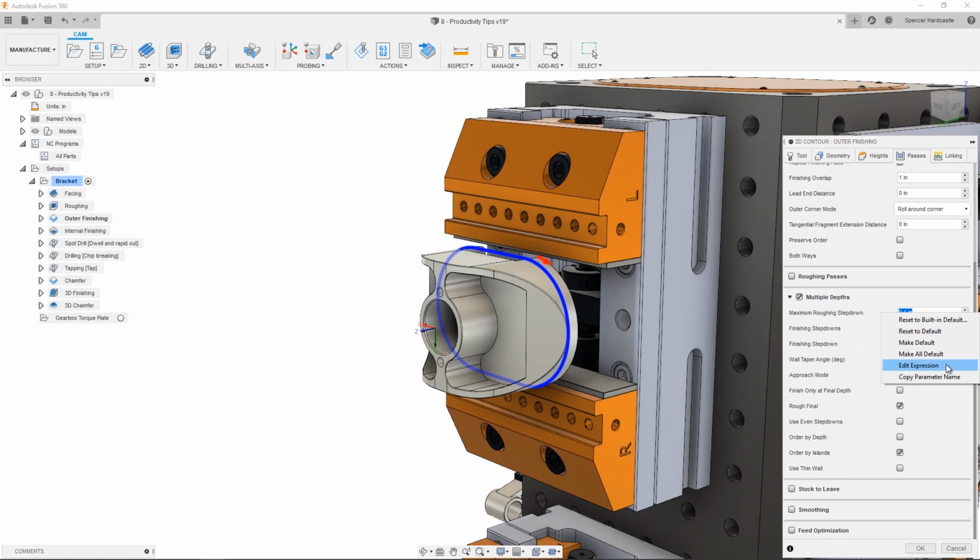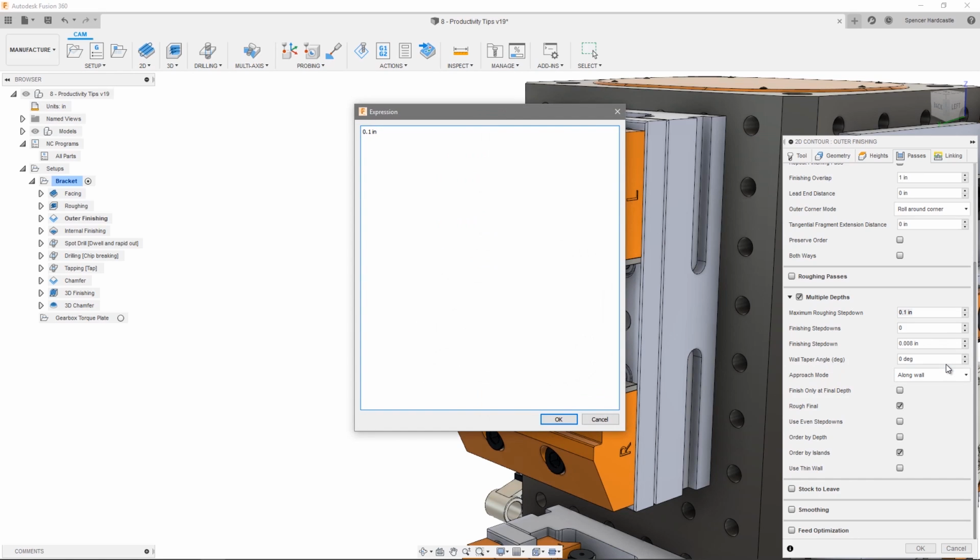So instead of simply typing in a value into the step-down, I can right-click and select Edit Expression. This displays a new dialog, which allows me to use tool or operation parameters, as well as combine these parameters with mathematical functions, such as min and max.